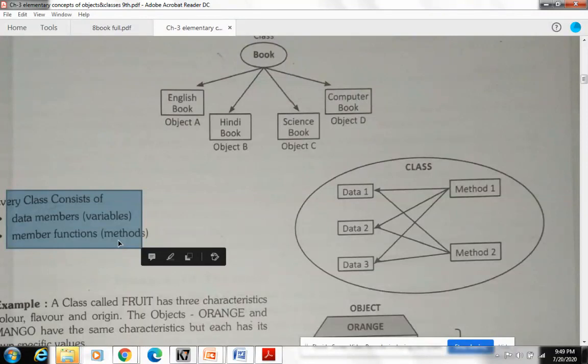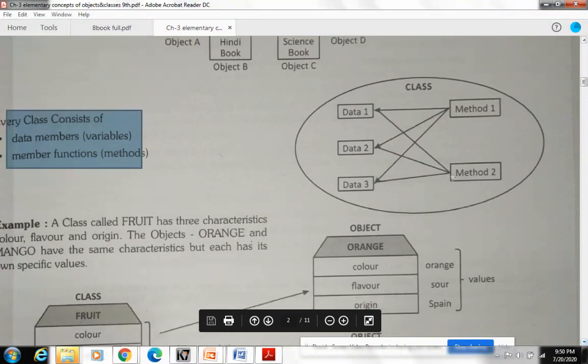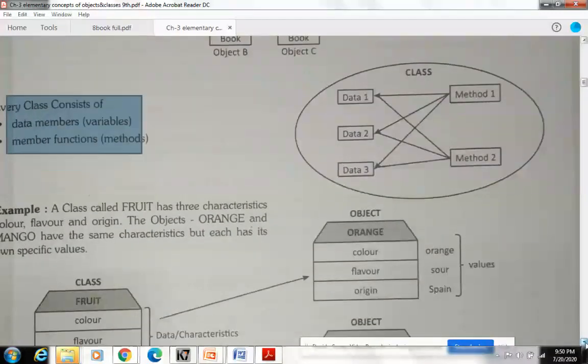That is, if you enter 5 and 6, 5 and 6 are your data. The plus or minus sign which you are pressing is the operation or the function, and the result, if you are clicking plus, you will get 11 as the answer. So it is telling you that every class must consist of variables and methods. Again, it is showing you this diagrammatically, that a class has data and methods.